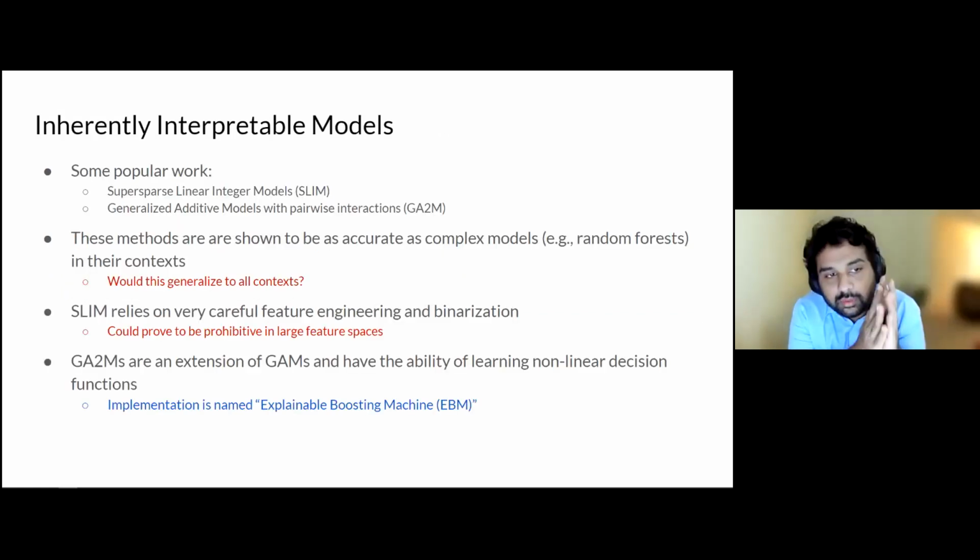A couple of popular works in there are SLIM, or super sparse linear integer models, and generalized additive models. In the context of the papers and their studies, these methods have been shown to be as accurate as a complex model like a random forest, but is there a guarantee that this would generalize to all contexts? We don't know. So that's something that we need to evaluate.